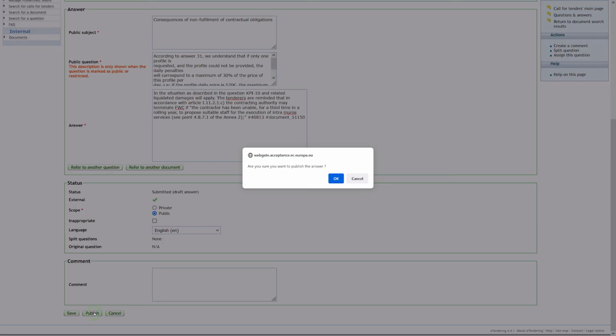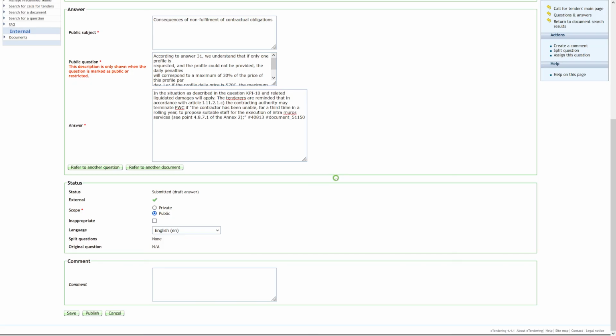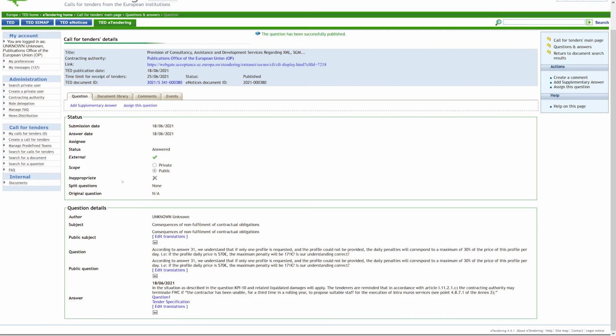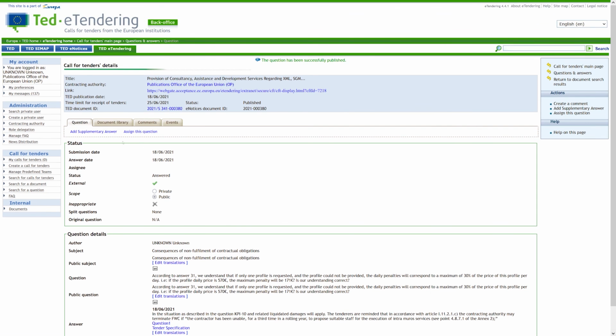to publish the answer. Once you've published the answer, you won't be able to edit it anymore, but you can add a supplementary answer. A supplementary answer is added to the existing answer. In a supplementary answer, you can't change the scope, subject, or question. You'll be taken to your question and answer details page, where all the information about the question is summarized.